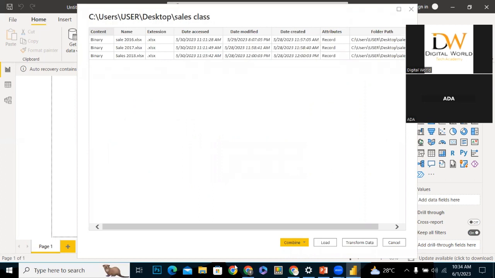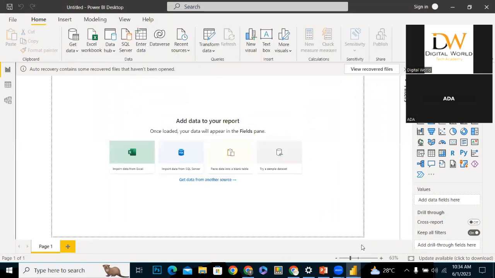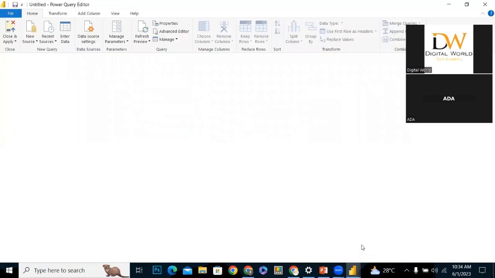So what I can do here now with this added is, because I want to combine and load, I can combine and load, or I can combine and transform data. But here, I don't want to combine it from here. I want to combine it inside my Power Query. So what I'm going to do is click on this data here and click on transform so that it takes me to Power Query.